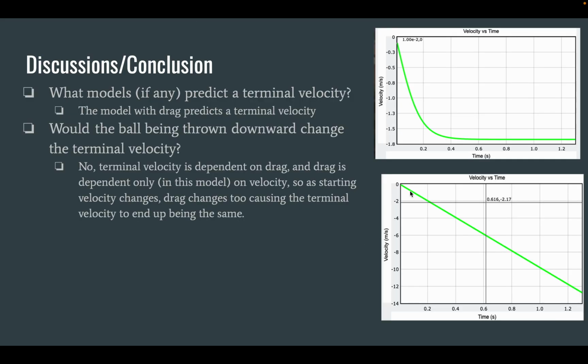So, as we can see here, with the top graph being gravity and drag and the bottom graph being just gravity, the only model that shows a terminal velocity is the model with drag. That's because terminal velocity happens when drag and gravity become the same magnitude and end up canceling out for F net equals 0. And if there's no second force to counteract gravity, there's not going to be a terminal velocity.